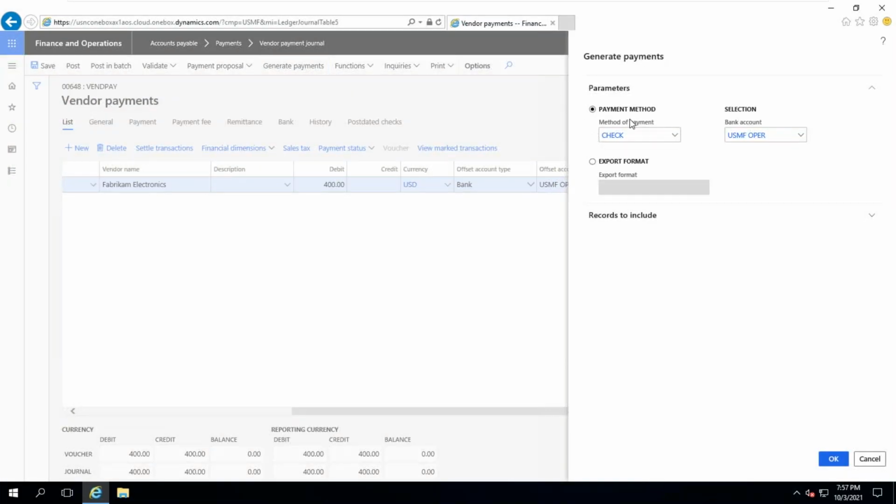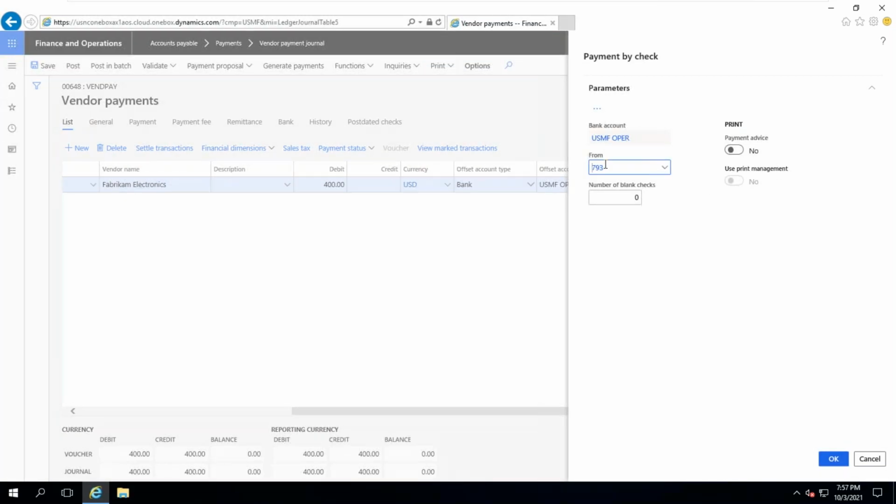Method of payment check. Bank is USMF operations. Click OK. The next check number 793 will be shown. And you can click OK. Then if you have any default printers, it will print automatically.